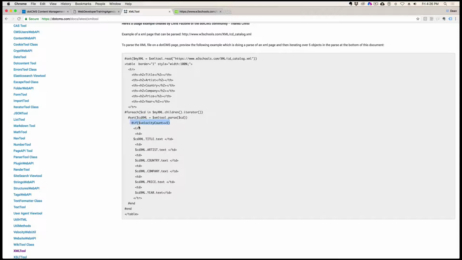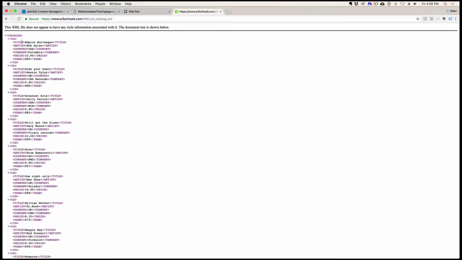And then I'm just doing, if velocity count is less than or equal to 5, I only want to get 5 and spit them out. Then we're taking that CD XML that we're parsing each CD to, to go ahead and get the text fields for, and then we're just using CD XML and then title, artist, country, and company exactly as they're set here inside of each of these fields.